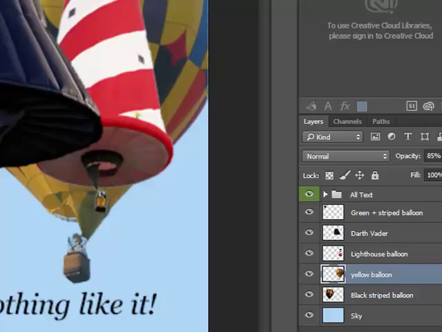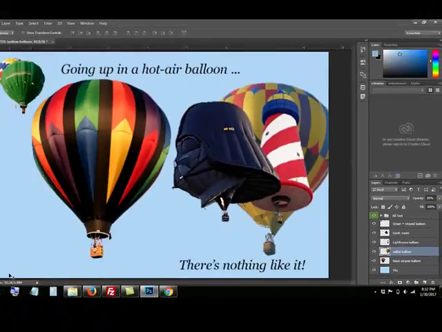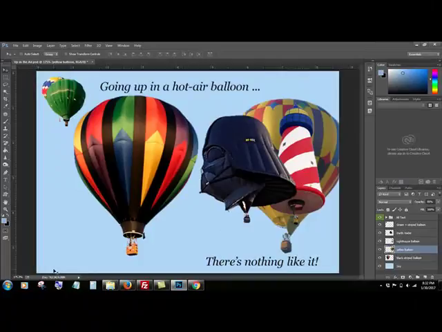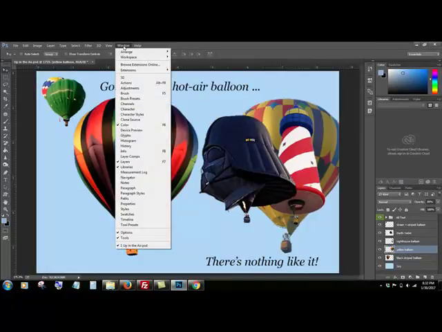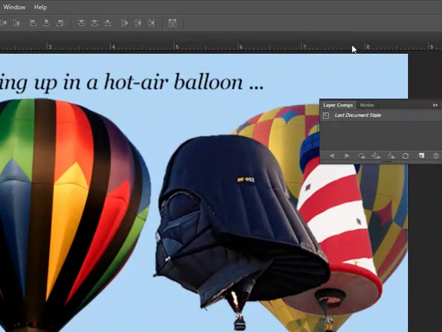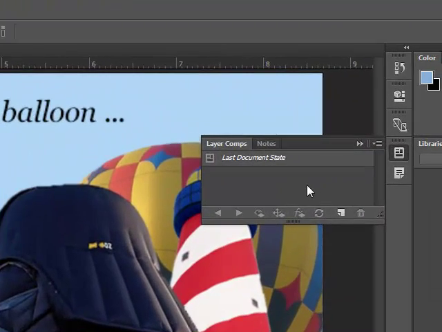Now, let's suppose that you were working with a client and you wanted to show different renderings of your artwork, with some things showing, some things not showing. There's something called layer comps. So let's go to the window menu and choose layer comps. So we got our layer comps out, and notice you can close it and open it from the sidebar now that you have chosen it from the window menu.